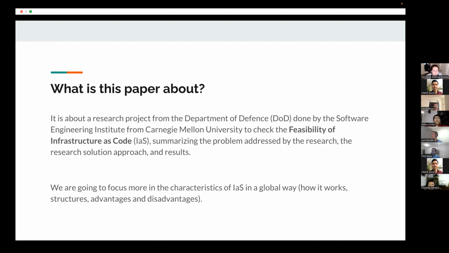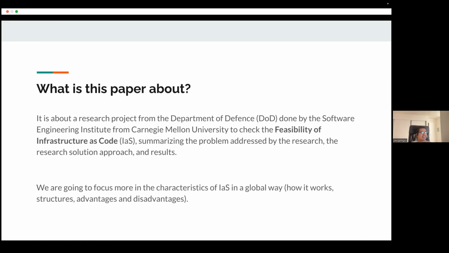So on this paper, they have most, like, half of the paper. It describes the steps about how the system that they build works, but I will try to focus mainly on the characteristics of infrastructure as code, because I think that that's more important than how they did their research. So from the research, I summarize the more important things from infrastructure as code, how it works, the advantages and disadvantages.